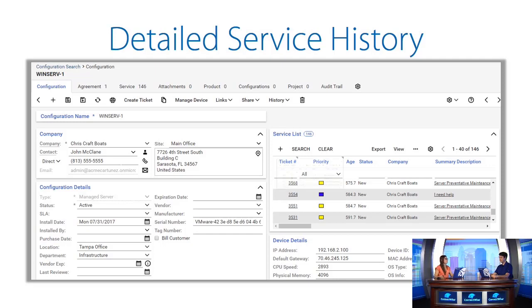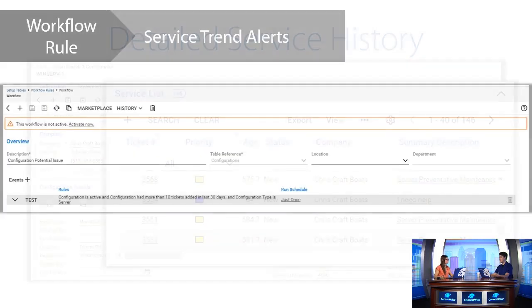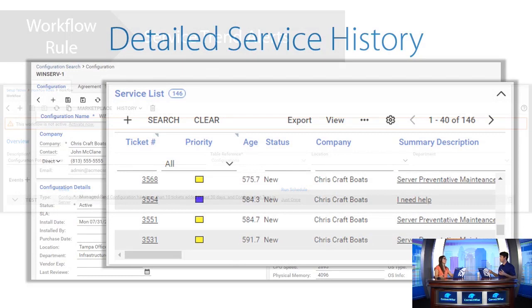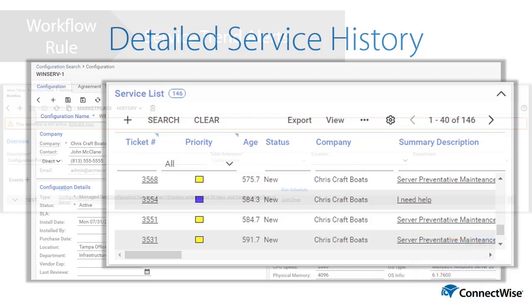What we have in this particular configuration, we've drilled in, we can see every single ticket that this configuration was added to, which should represent questions, problems, errors related to this specific machine. In this case, we also saw their recurring maintenance scheduled on there as well. Those tickets already scheduled for that configuration. So we see the recurring maintenance and the I need help ticket was in there. So something clearly went wrong there. So again, we can see everything that's going on with that specific device.